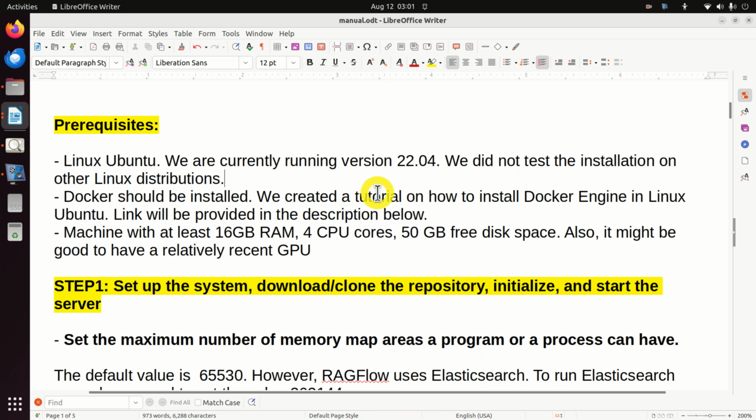So here are the prerequisites. First of all, you need to have Linux Ubuntu. We are currently running version 22.04. We did not test the installation on other Linux distributions. Then, Docker should be installed. We created a tutorial on how to install Docker engine in Linux Ubuntu. A link will be provided in the description below.